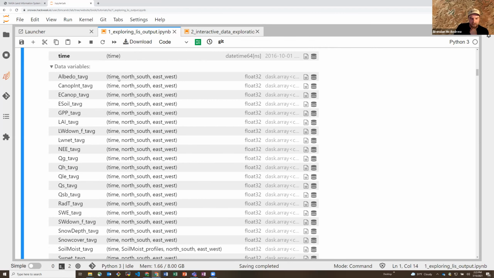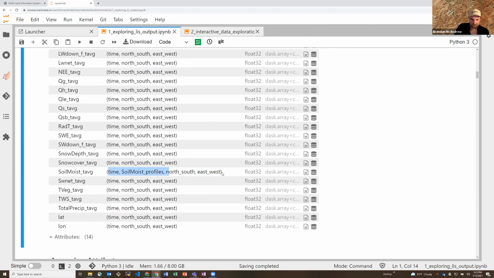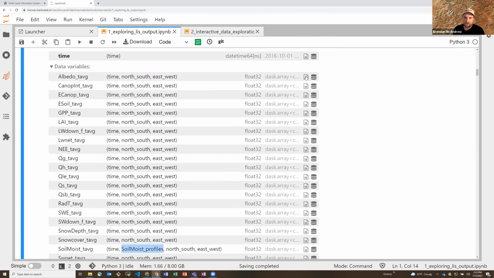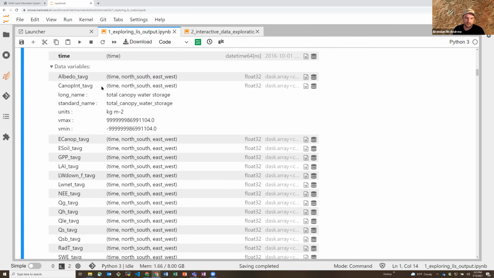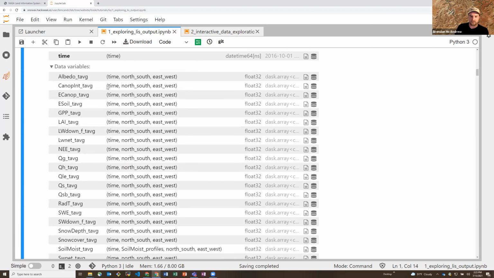And we can see the dimensions that each of these variables have. So we see down here on the soil moisture one, we get an additional dimension on that. Each of the variables that we have here also has some attributes associated with it. If you click this little document, you can see some additional information about that particular variable, such as the long name, which isn't too different from the standard name. We also get some units. We get some vmin and vmax, which are kind of bunk values from the looks of it. Not sure if that's propagated from the netcdf or if that's just from the Zarr conversion itself.